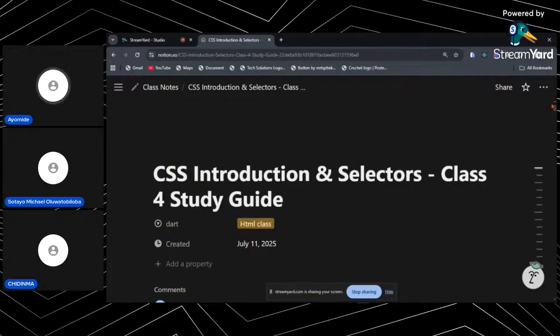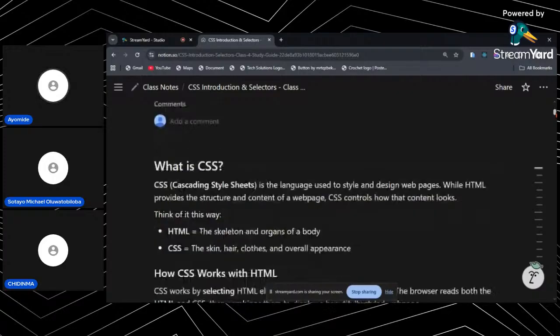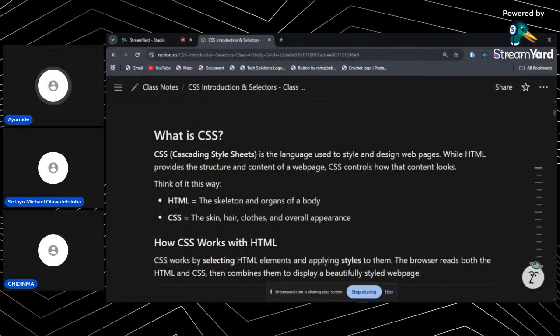Introduction to CSS selectors. That's what we are using today. From the beginning of our HTML class, I already told us that when we are creating a website, the three basic tech stacks that we use are HTML, CSS, and JavaScript. When building web pages, they work hand in hand.